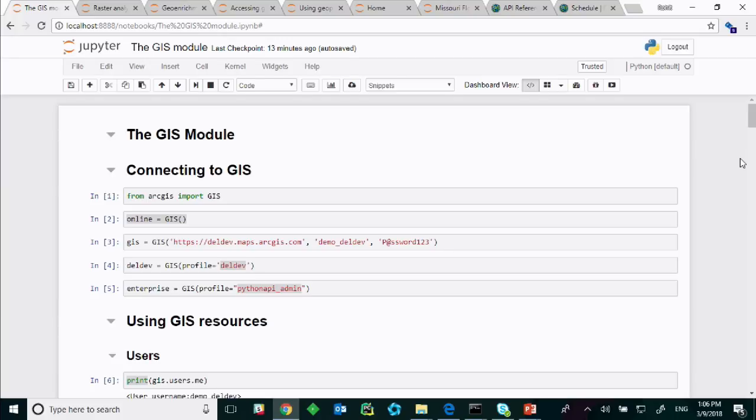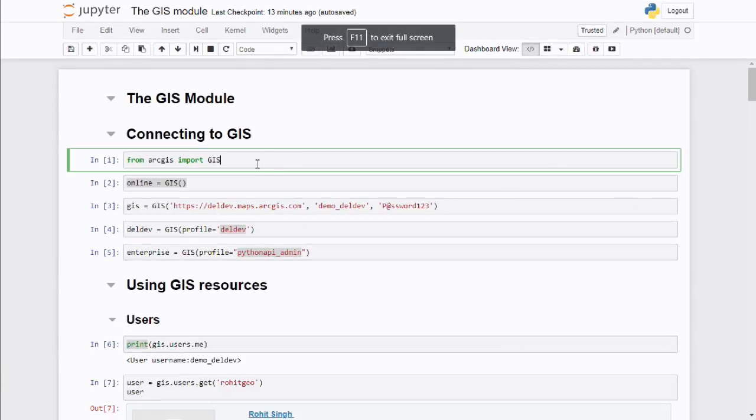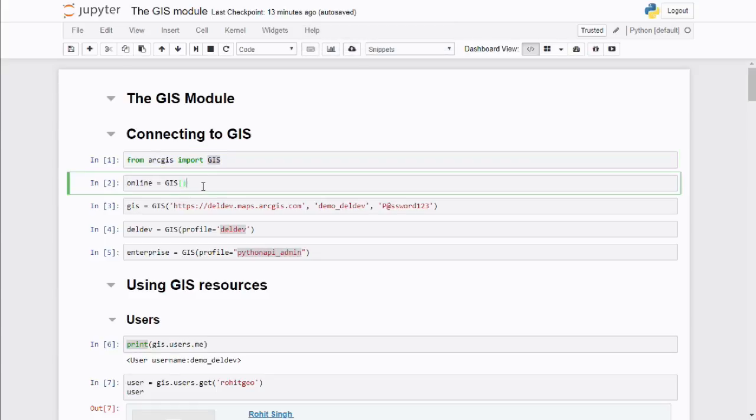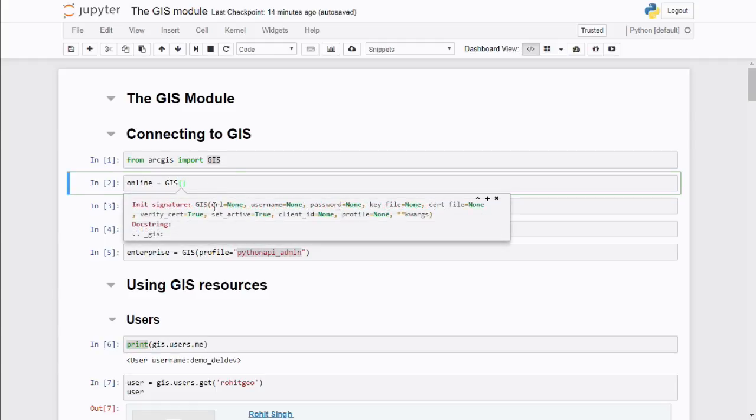Let me go to full screen. I'm importing the GIS class from the ArcGIS module, and the first line of code connects to your GIS. So I'm calling the GIS constructor. The constructor lets me pass in the URL to my GIS and my login credentials, which could be username and password. If you're using other authentication schemes, you need to pass other things.